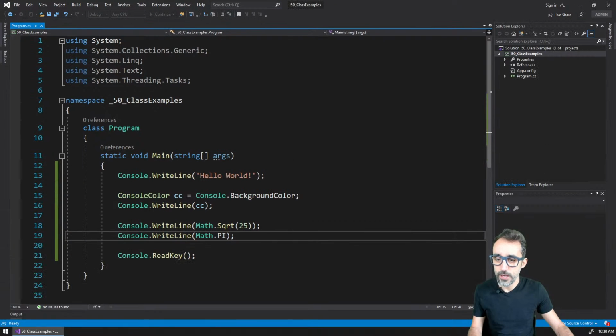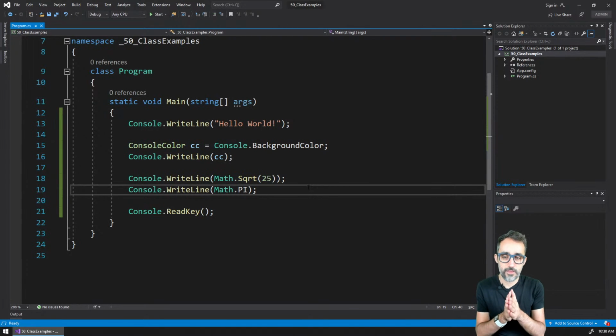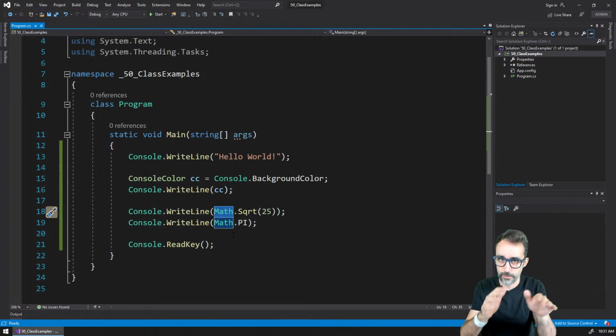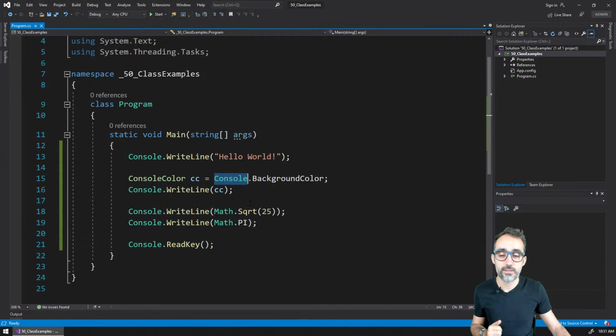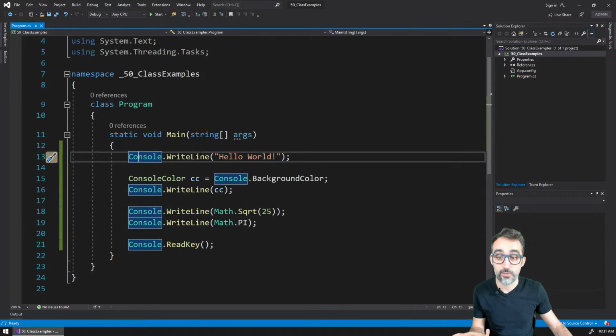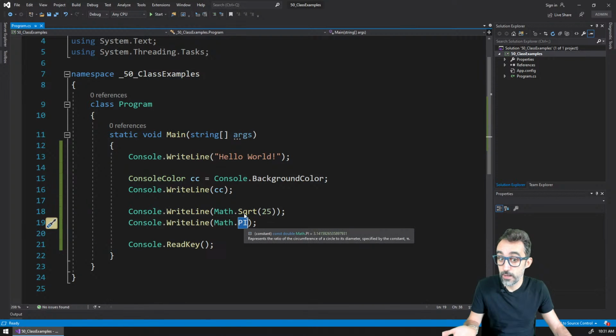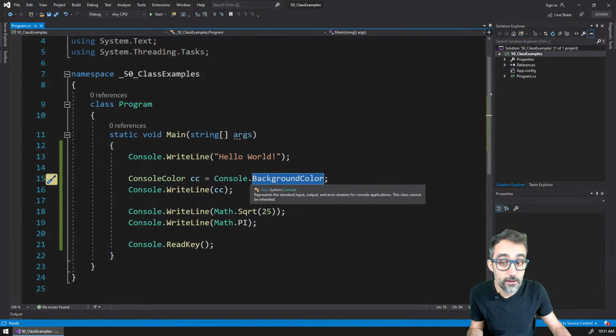All right. So what I want to say with this is that you can see how convenient it is in this case that the system is already giving us these two things, the Console object and the Math object. Again, they're not really objects, they're classes, but I will talk about that later. And how each one of these objects contains things that it can do. So the object can write things to the console, and we can access that functionality. Or the object contains values. So the object contains the value of pi, the object contains the value of the background color of the console, etc.